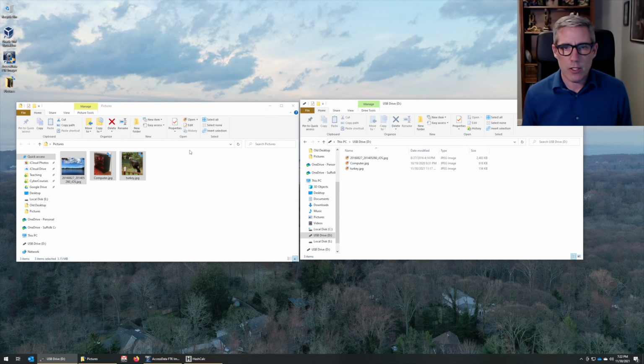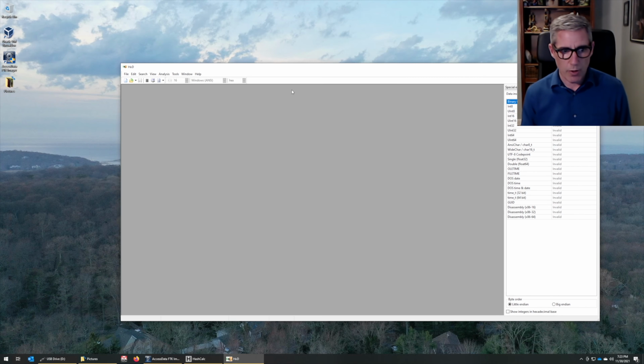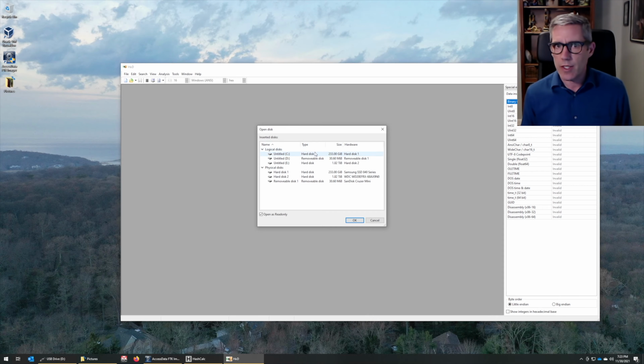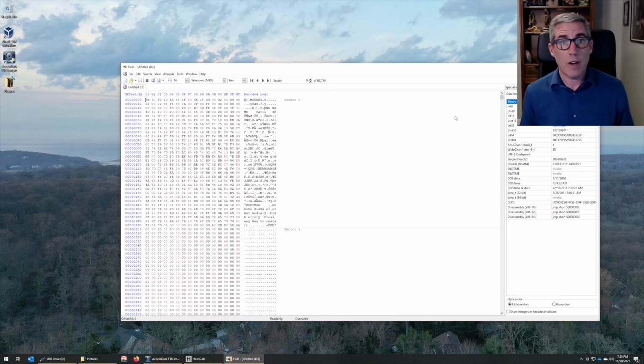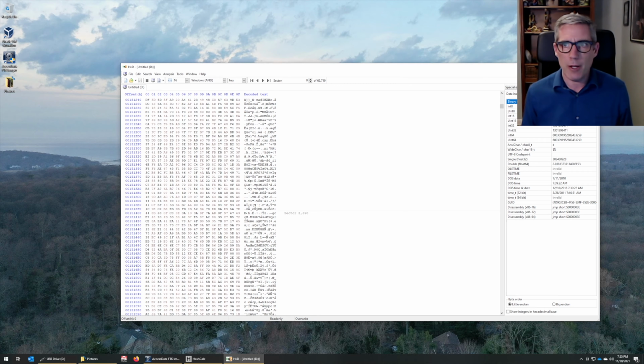Now, if I launch HXD again as administrator, I'm going to do that right now. So HXD running as administrator, I can once again analyze the disk, the removable disk. Now if I were to scroll around, I would see that there's things on the disk, and I can scroll down and I can see I have a bunch of things here. The problem is, if I were to look for FFD8 FFE0, it would be hard to find.